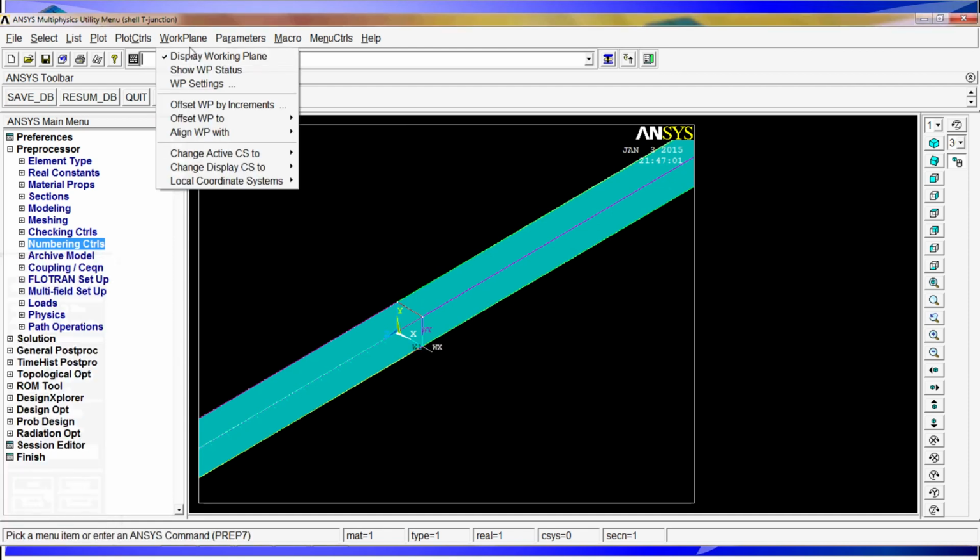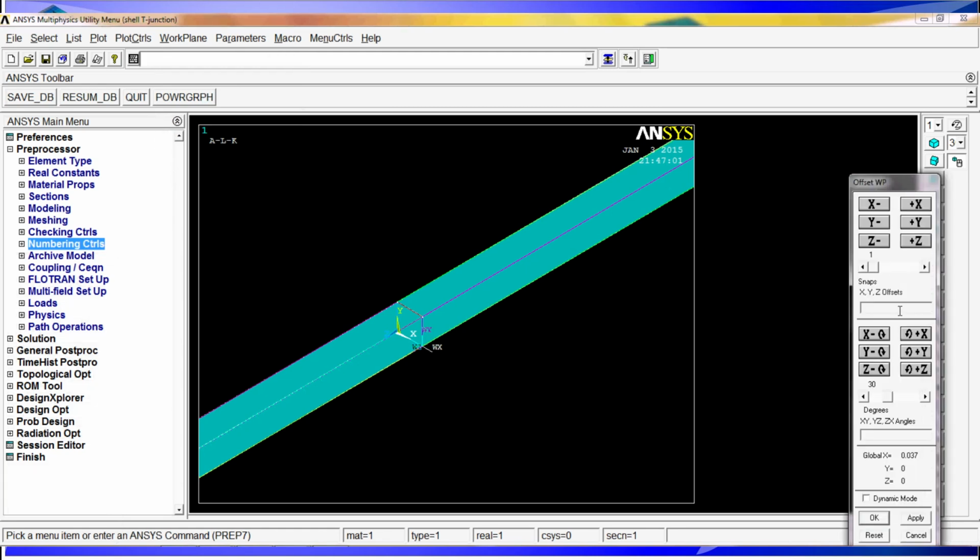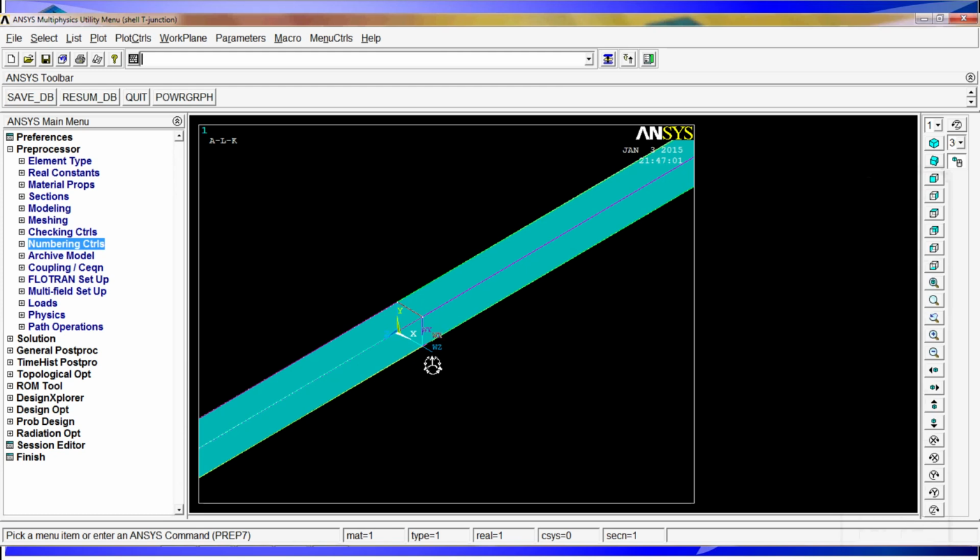The second thing is we're gonna rotate the workplane. In order to do that, we have to go to offset workplane by increment, and we're gonna rotate the workplane 90 degrees around the y-axis so that we have the XY plane on here.